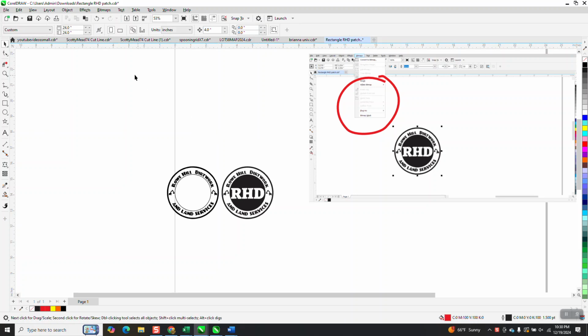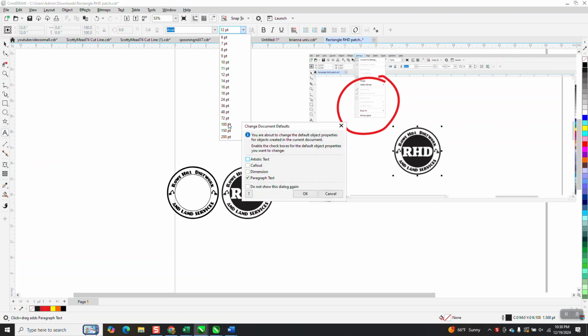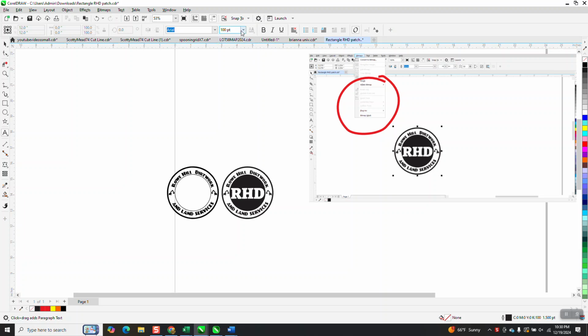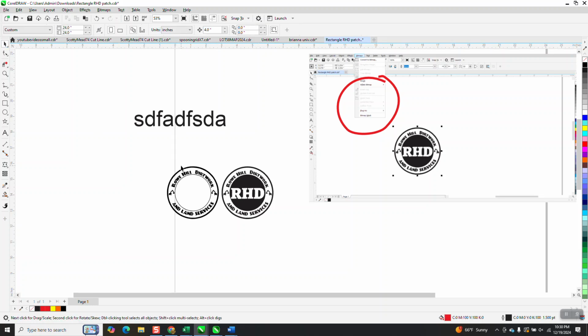with nothing selected, take the text tool, go immediately up here and change it to 100. You'll come up with a screen in artistic text. Say OK. Now I'm at 100 points. So if I'm going to type now, it's going to type 100 points. I move it away, text, 100 points.